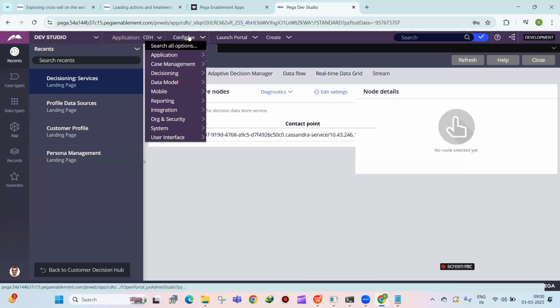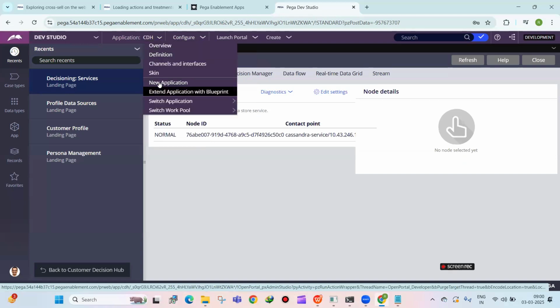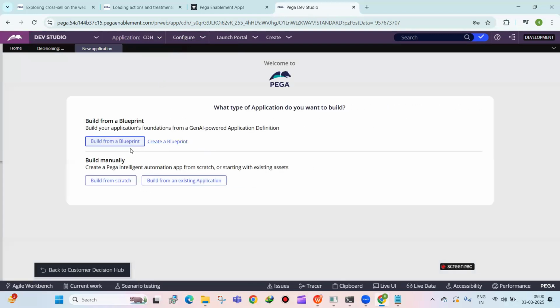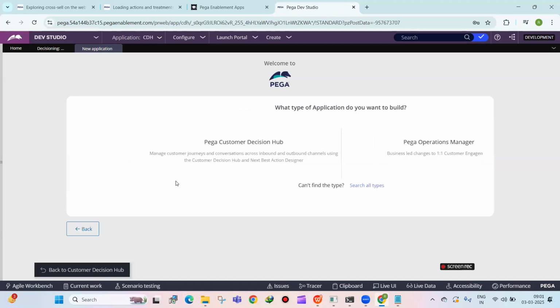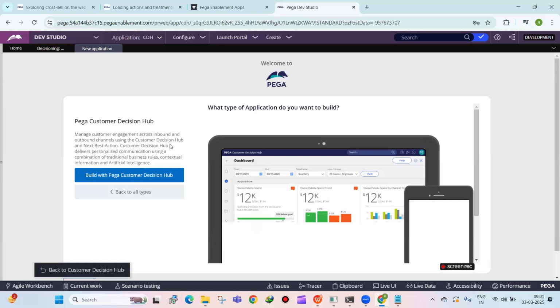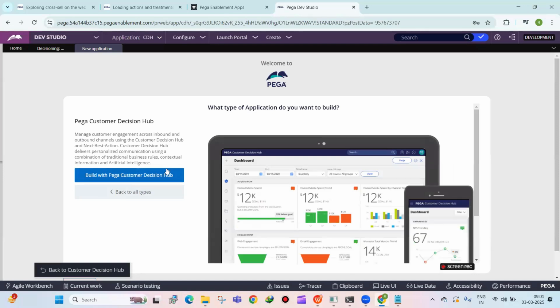From tomorrow we'll see the new application. So I'm just going to the CDH and I'll go to the new application. Here you need to say build from existing application. That's what you have to do. And then here you need to select CDH as the option. Okay, so we'll see this in tomorrow's session.